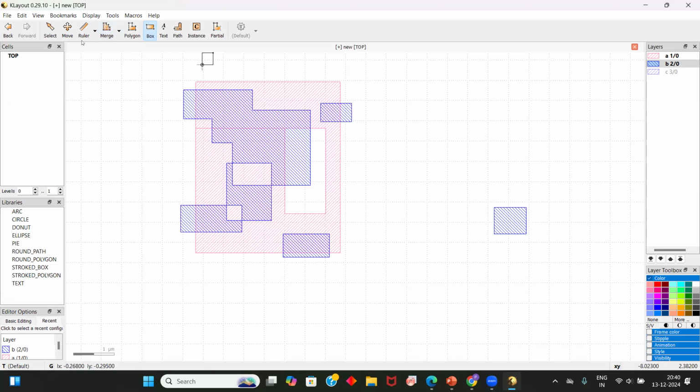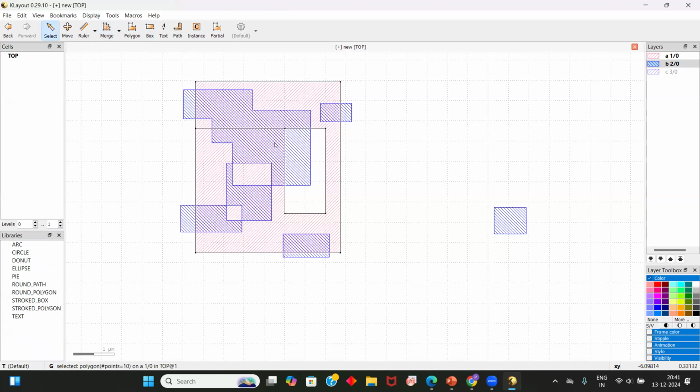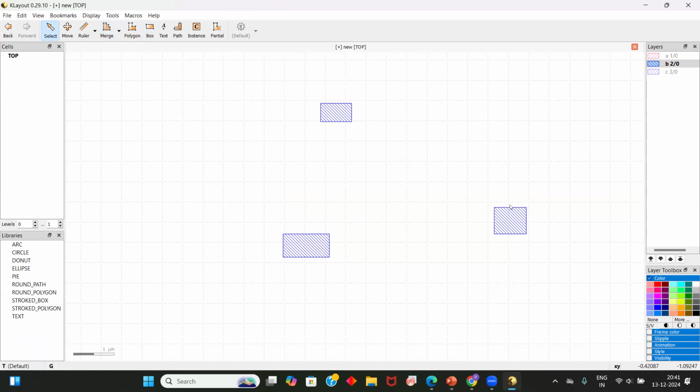Suppose I am selecting the select option. I have selected this, and this, and remove this. Okay, so this is our layer 1, this is our layer 2. So we have selected layer 1 also. That's why the whole portion from layer 1 is also removed. So we can create it once again.